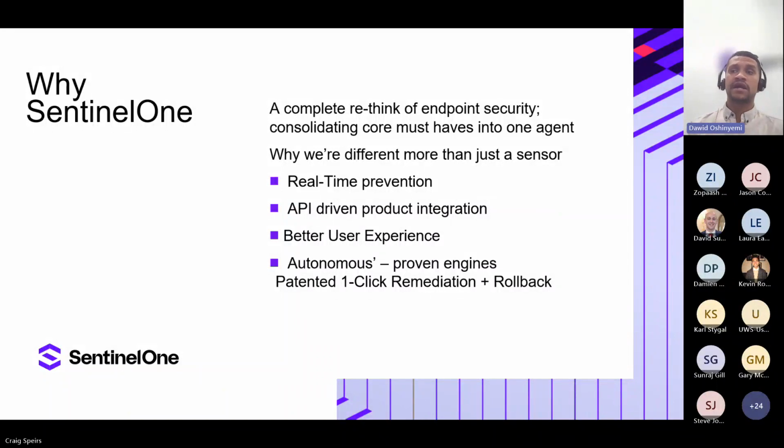Now, obviously, that usage does go up when a threat is detected. That's one of those things that's important. The next thing to mention here is that the agent is fully autonomous. That means it doesn't rely on the cloud to do any of its remediation. It's backwards compatible to Windows XP, Server 2003, etc. It works on most OSs, including Linux, Macs, and Windows.